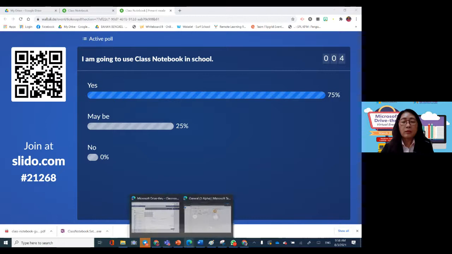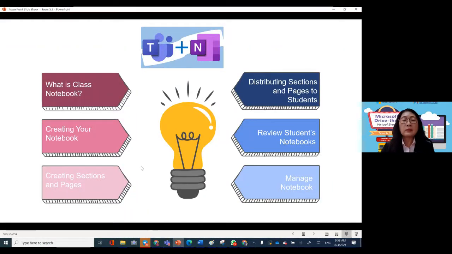So I will go back to my slide. This is the thing that we discussed just now. By using the notebook, the first step is you must create. Of course, you must have the class, the team, your classroom in the team, and then you must create a notebook. After you create, you can design the section and the page.